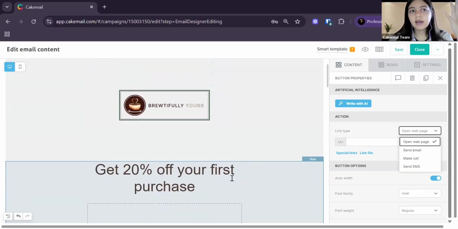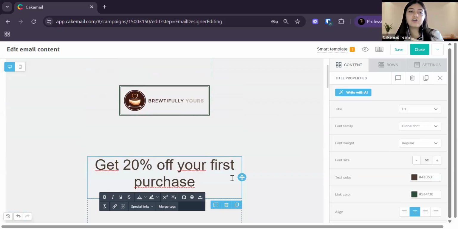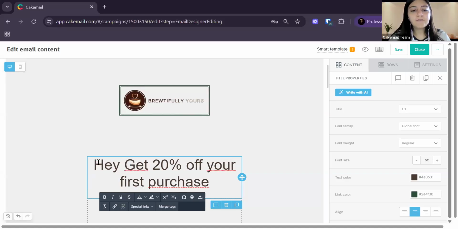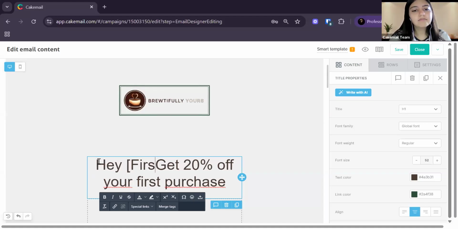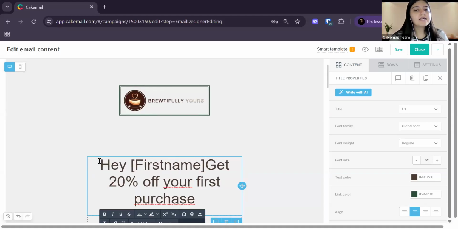So merge tags are essentially information that you have in your list that you can leverage. So for example, names, first names. Say you have the first name of your contacts and you want to make this extra personalized. You can say, hey, first name, come get our 20% off. Now, I do need to warn you that this is a more premium feature.